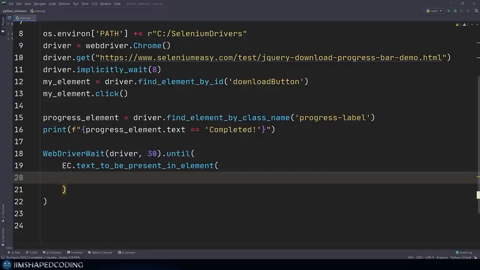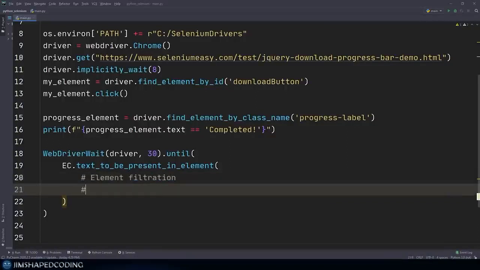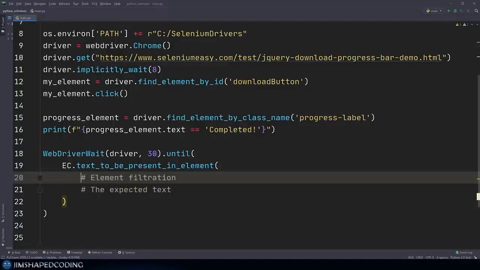So again, I'm just writing the arguments in a separated line. Now this method expects two important arguments, the first one being the element that we'd like to check the condition on, and the second one being the text that we expect to have after 30 seconds. So I will just comment those down. I will say here element filtration, and as the second one we will say the expected text like that.